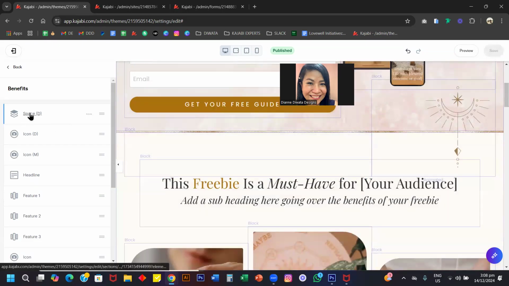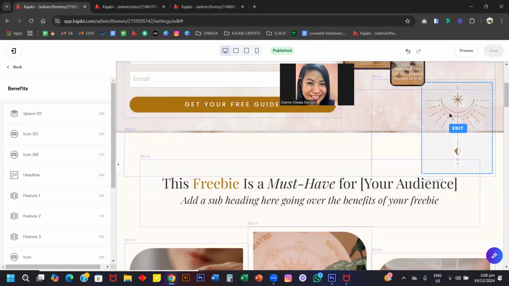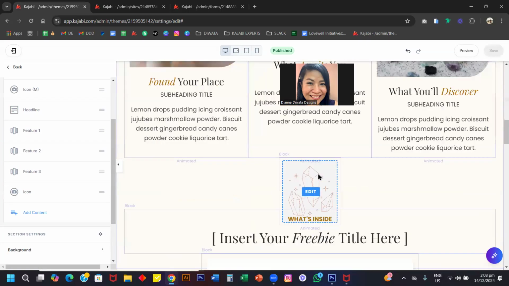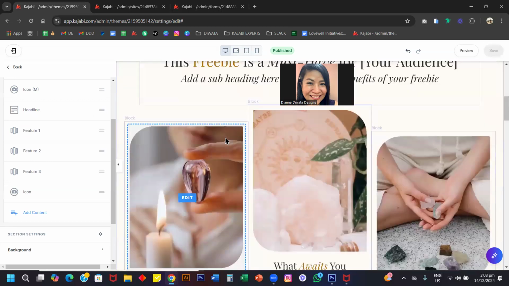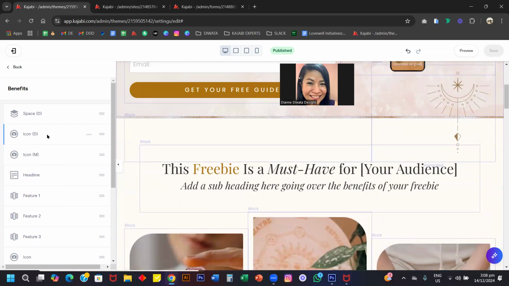So you can see the spacer here. This is the spacer, and this is the icon here. And then this is the headline. And then these are the 3 features. And then lastly, the icon here. If you will notice that there's D and M, it means that this icon here is only visible for desktop. And so M means mobile. It is only visible for mobile. Later on, I'll discuss this.